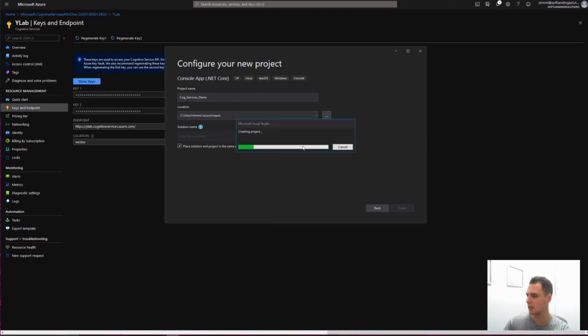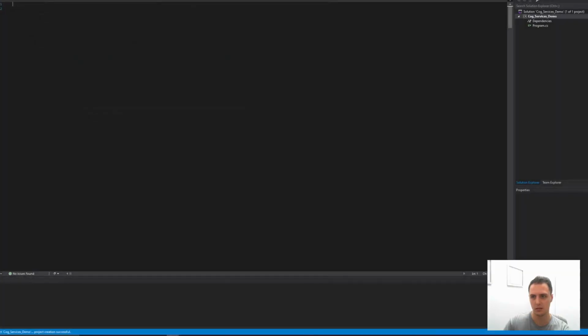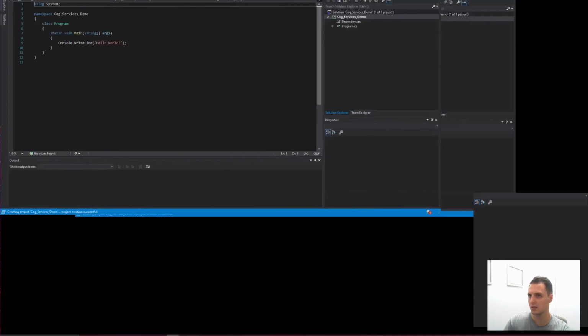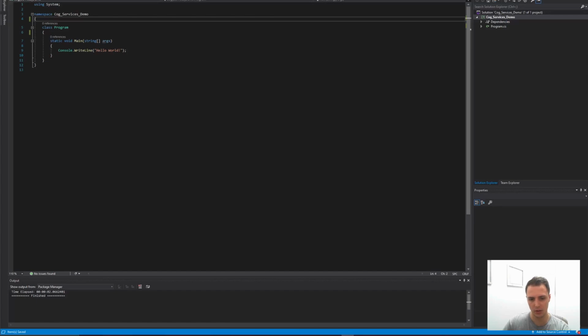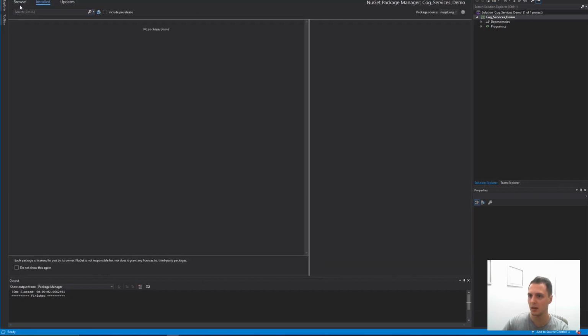So it's just going to take a few seconds to create my project. All right, and I'm just going to fit this to my screen. Okay, so the first thing that we're going to do is install our dependencies for this project. There are a few NuGet files that this demo is dependent on. To do that, you go to Project, then Manage NuGet Packages, which opens this management area, and we'll hit Browse.